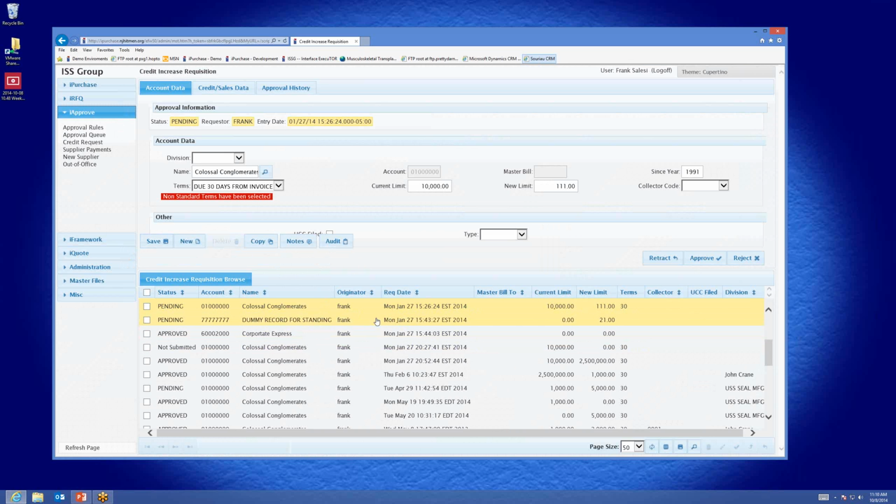It makes the approval process much simpler, cleaner even, within your organization, and traceable by higher level employees who want to view all of the audit information about a specific, let's use credit increase, requisition. On that note, that ends our demonstration today of the iApprove solution.